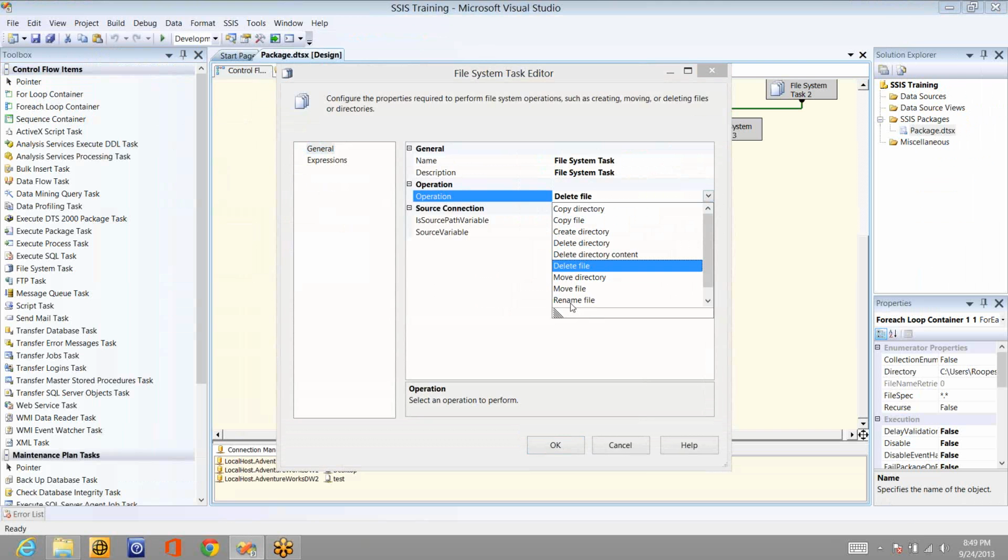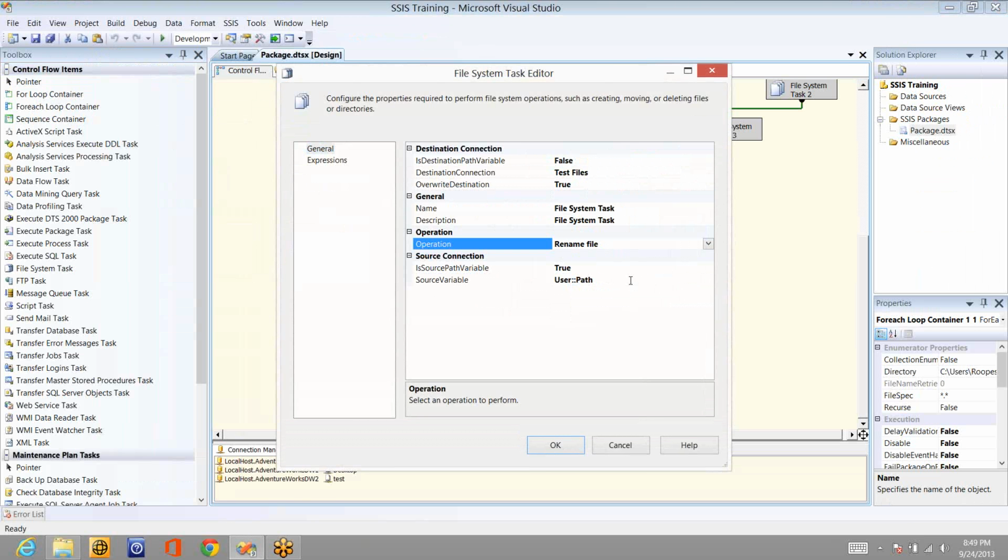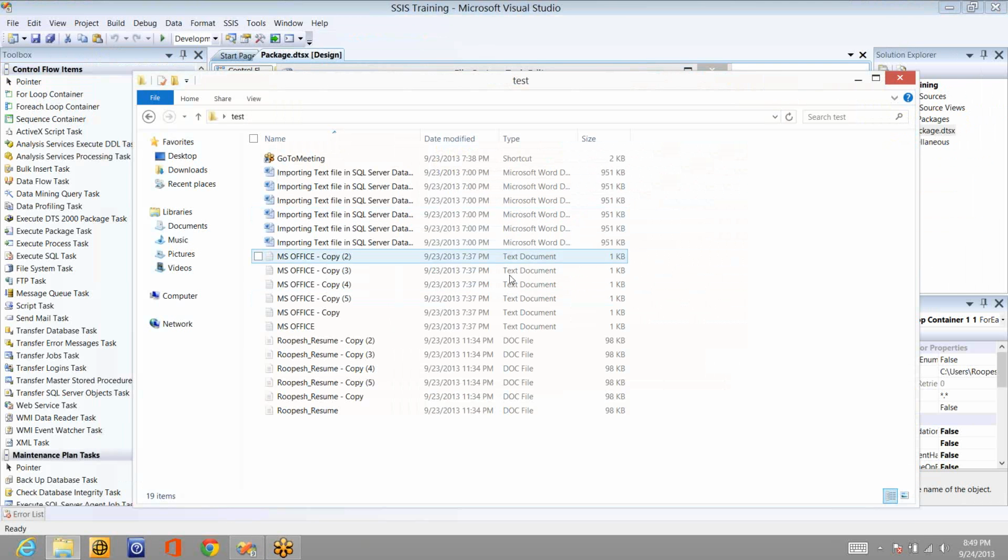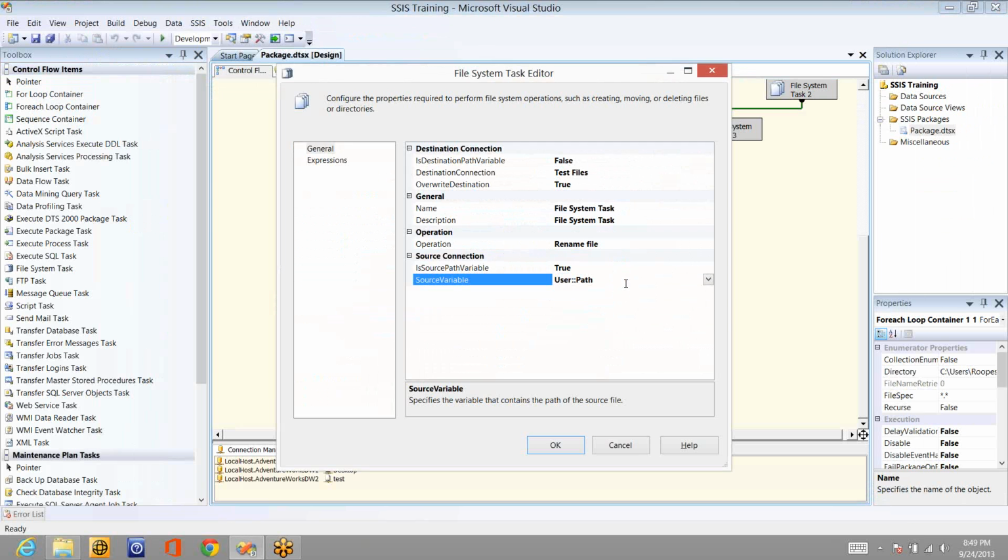Let's see rename file, how to rename the file. So this is the file you have. You are going to loop through all the files in this folder, right? You are going to loop through all the files that are available in this folder. What I'm going to do here is I'm going to rename it. Okay, I'm going to rename it and copy it to the destination.